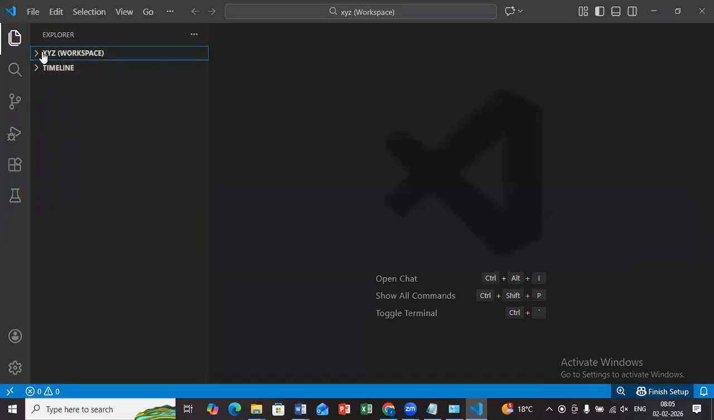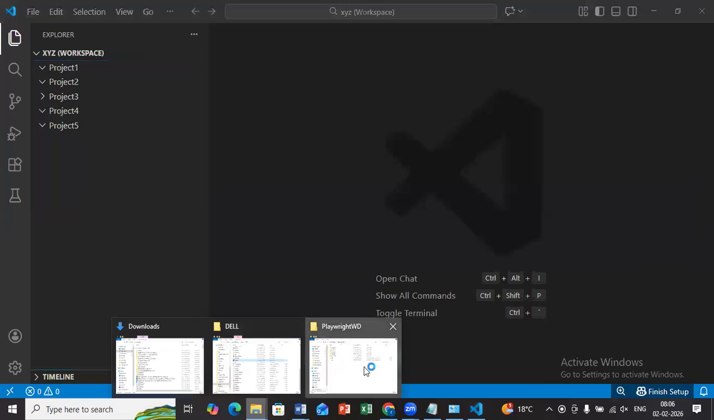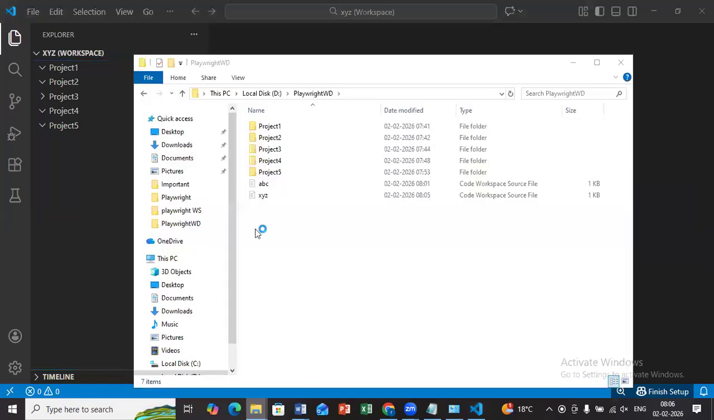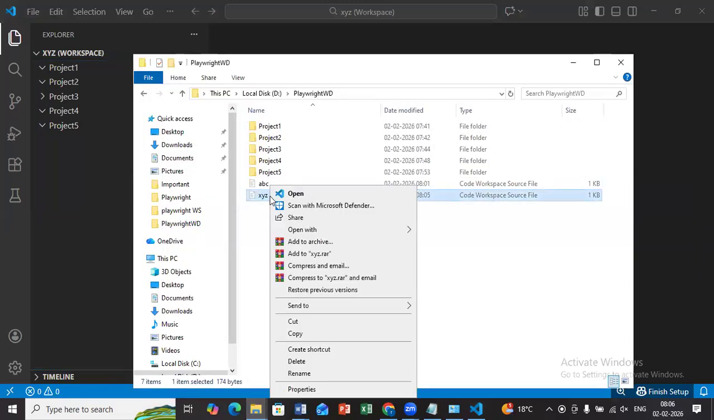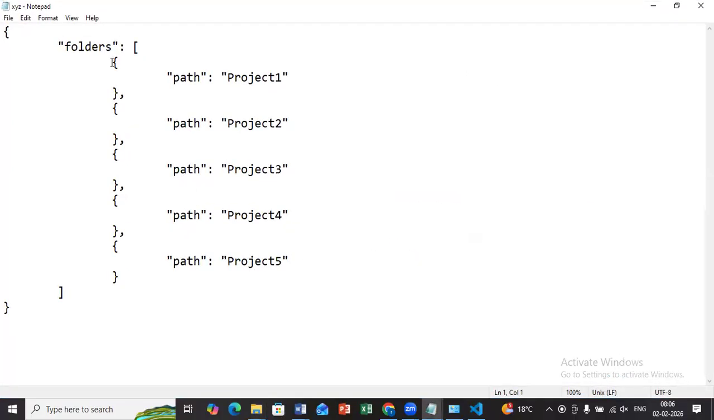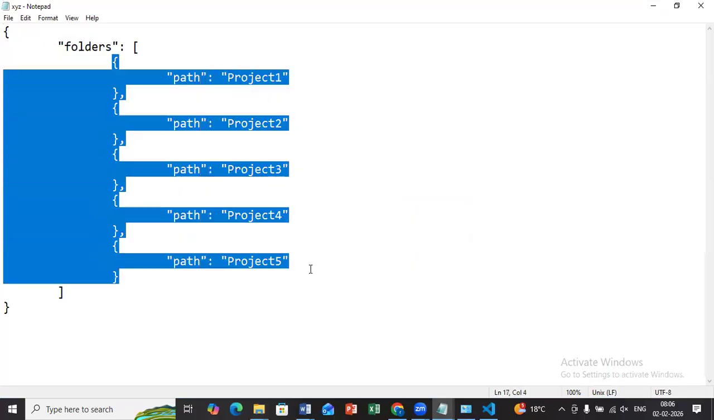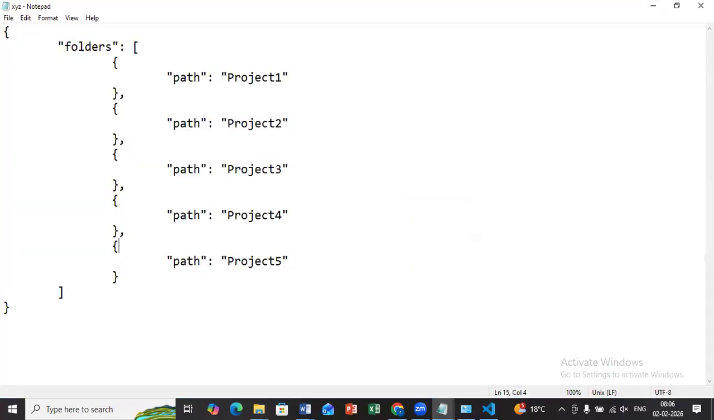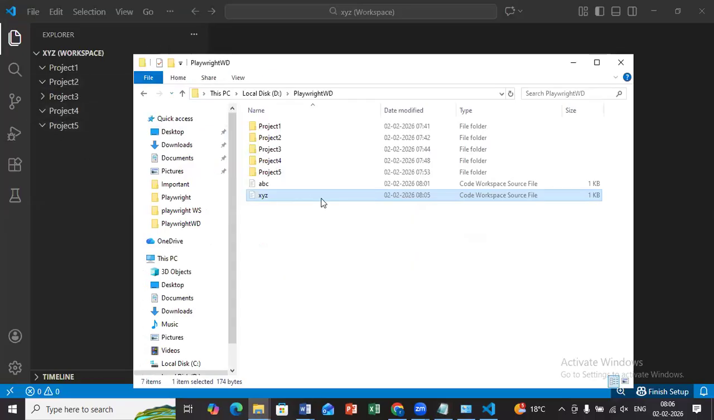Yeah, the XYZ workspace. Under it, we can see the project folders. See, now XYZ has come here. Let's try to open this. Right click, open with Notepad, where we can see that all 5 projects got added in this workspace. If I delete any of these projects from this workspace, in this file also, it is going to delete that project.